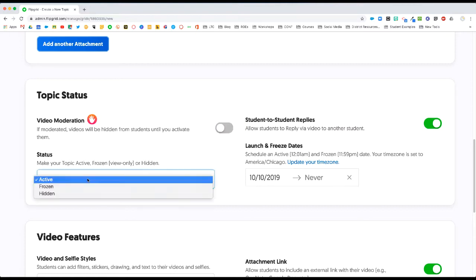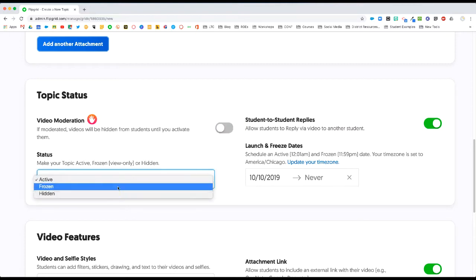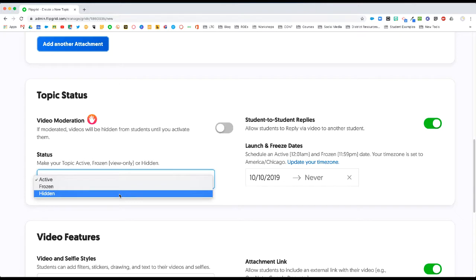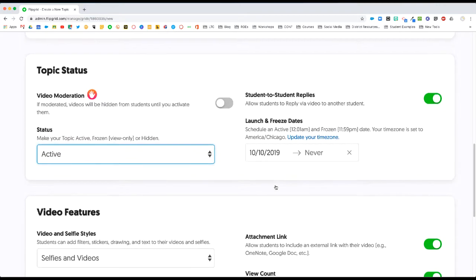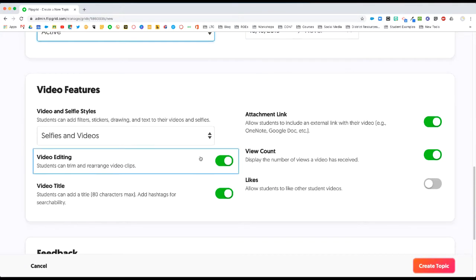And then status means here that you can make it frozen or hidden. So if you make it hidden, you can just unhide it and make it active at a later time. So it's a helpful thing to kind of pre-make your videos. Same thing for launch and freeze dates. You can set up certain dates for them to become active. And then down here, video features.